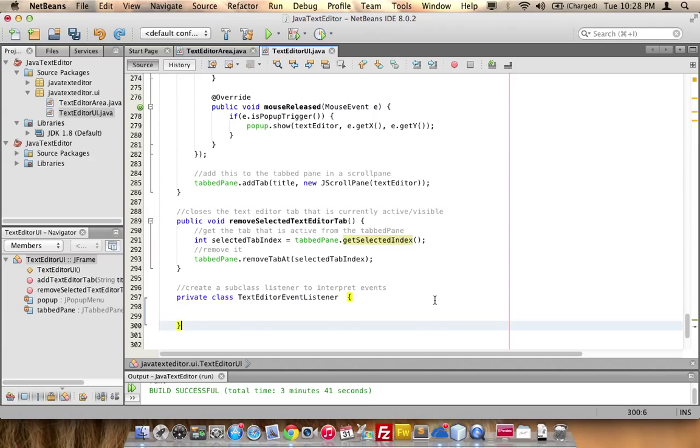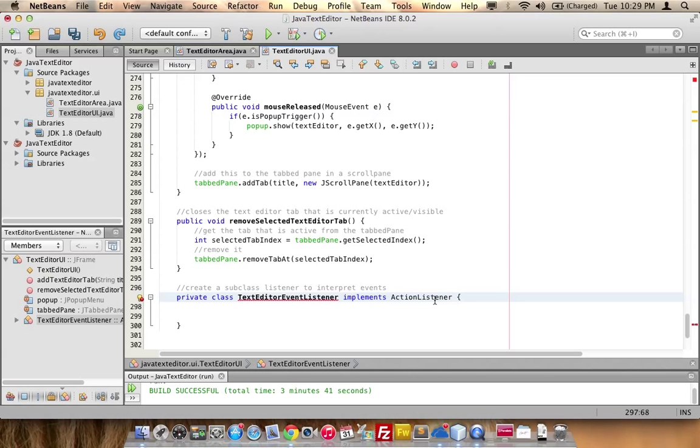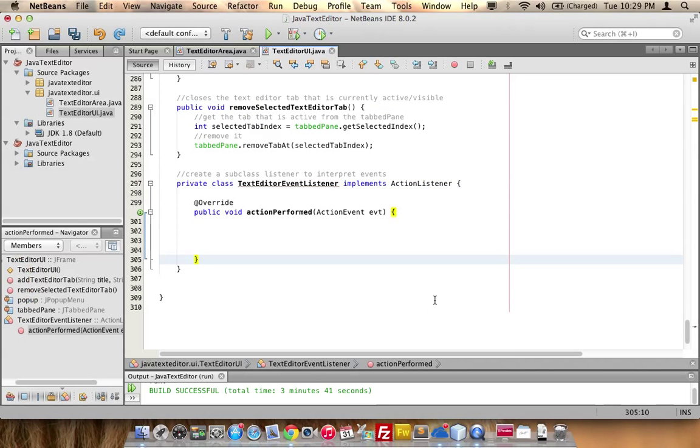So basically, we're going to create a subclass, make it private, called TextEditorEventListener. And we can continue to build on this class for other events that we'll need to handle, such as select all, cut, copy, paste, etc. So we'll set up a single event listener class, and because it's going to listen for events, it needs to implement ActionListener. Okay. But for now, we're just going to focus on responding to the new and the close events. So it needs to override actionPerformed, and we need to do a couple of things in there.